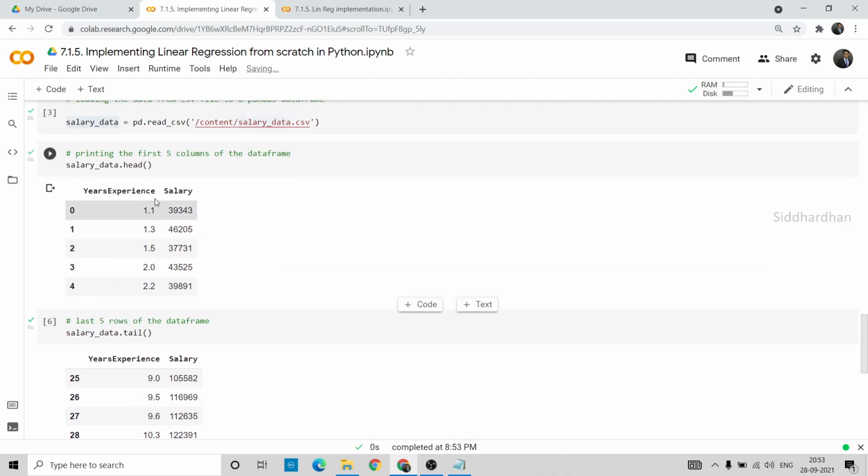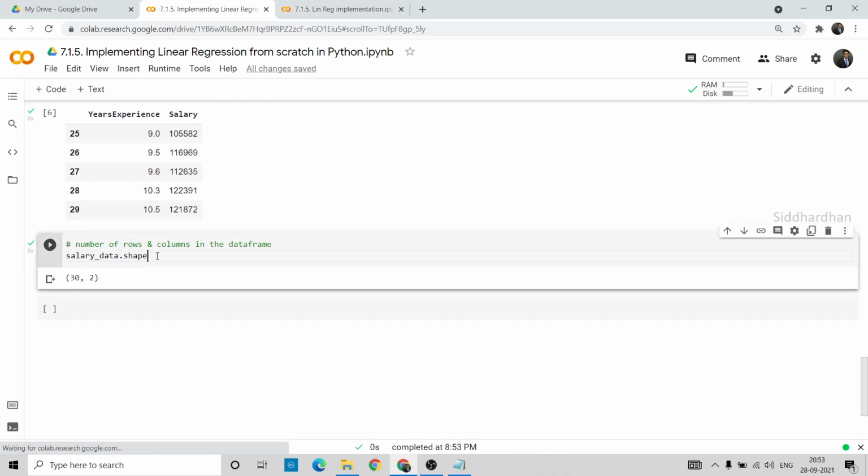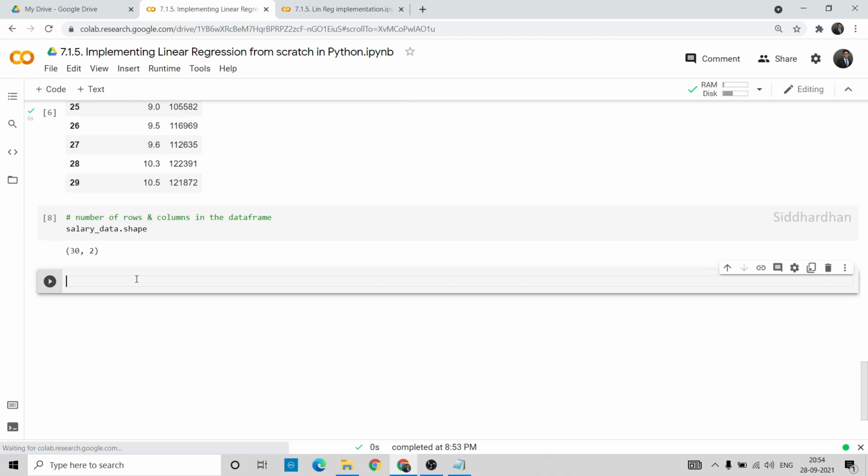Okay, whereas in the previous cases, as you might know, we have included parentheses, whenever we are using this .shape attribute, we shouldn't use parentheses like this. So you need to remove that. So we have found that this data frame contains 30 rows and 2 columns. So that is our next step.